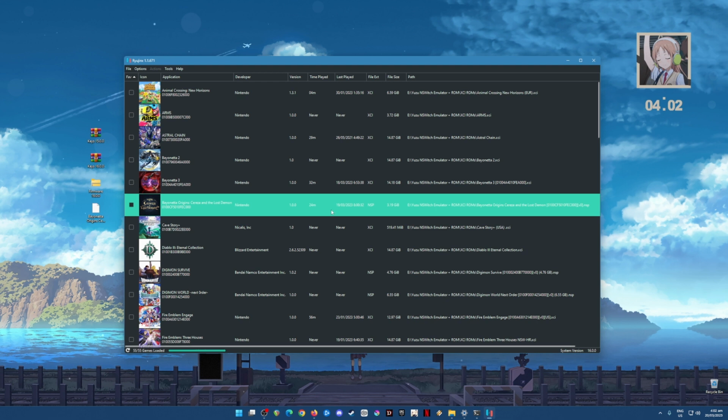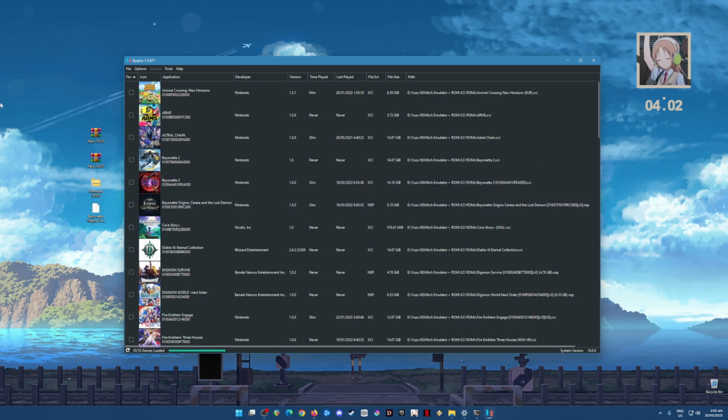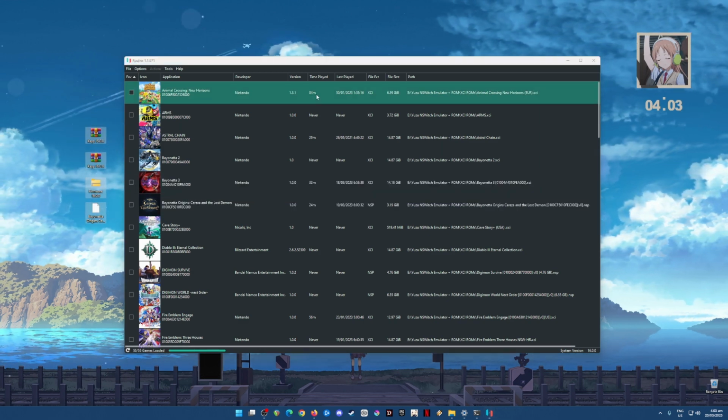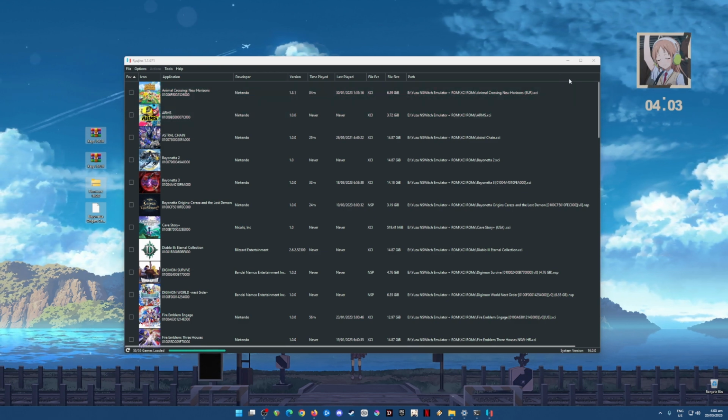Emulator. So for those who don't know, Ryujinx Emulator is a Nintendo Switch emulator that can play Nintendo Switch games on your PC as long as you have all these files installed in Ryujinx Emulator. So without these files, Ryujinx Emulator cannot play Switch games, okay?